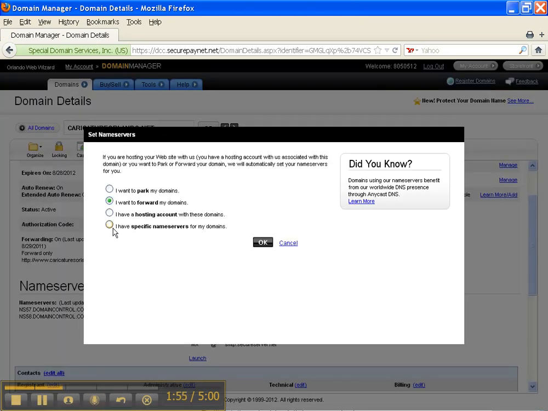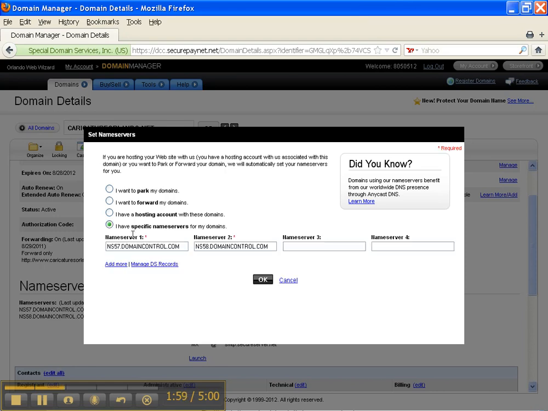Then we will select I have specific Nameservers for my domains. And then we will change Nameserver 1 to ns1.orlandowebwizard.com, Nameserver 2 to ns2.orlandowebwizard.com. Then we'll click the OK button.